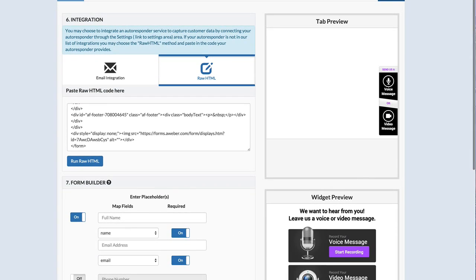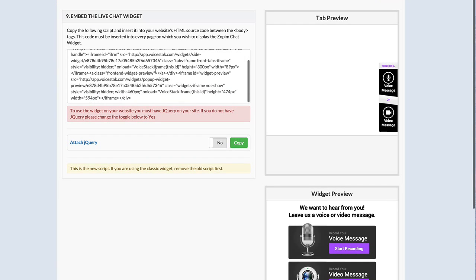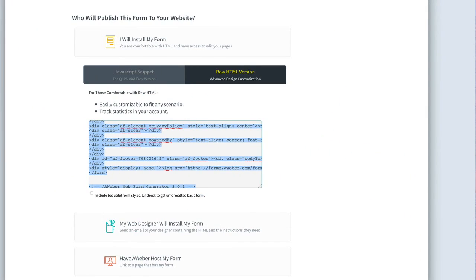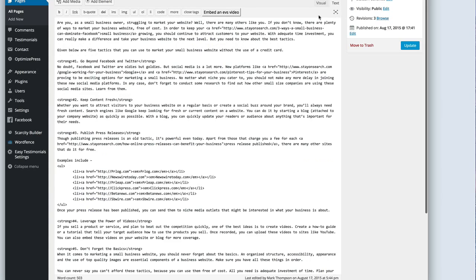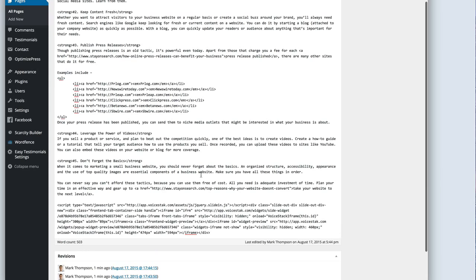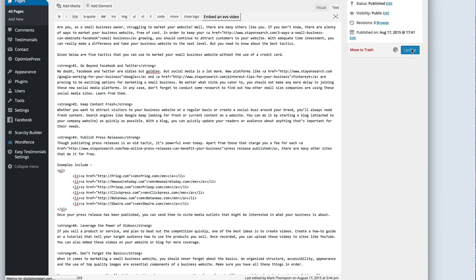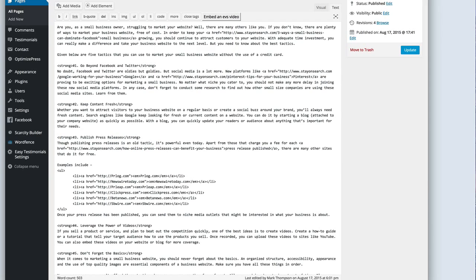Okay, now the final step is just going to embed the code. So it's going to give you the live widget code. All you need to do is just copy that widget code, and I'm just going to go into, say I have a test page here. I'm using WordPress, but you can really use any content management system that you want to, as long as you can just copy and paste in this little piece of code. So I'm just going to go here and I'm going to go ahead and paste that code in. I'm going to update it. And then what I'll do is I'll just go over to the front end of the site.